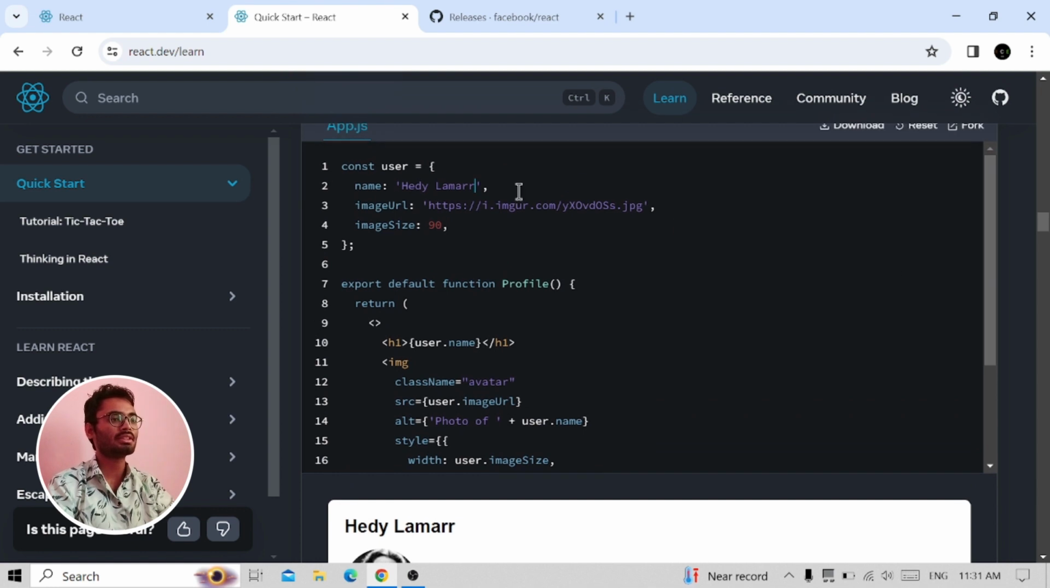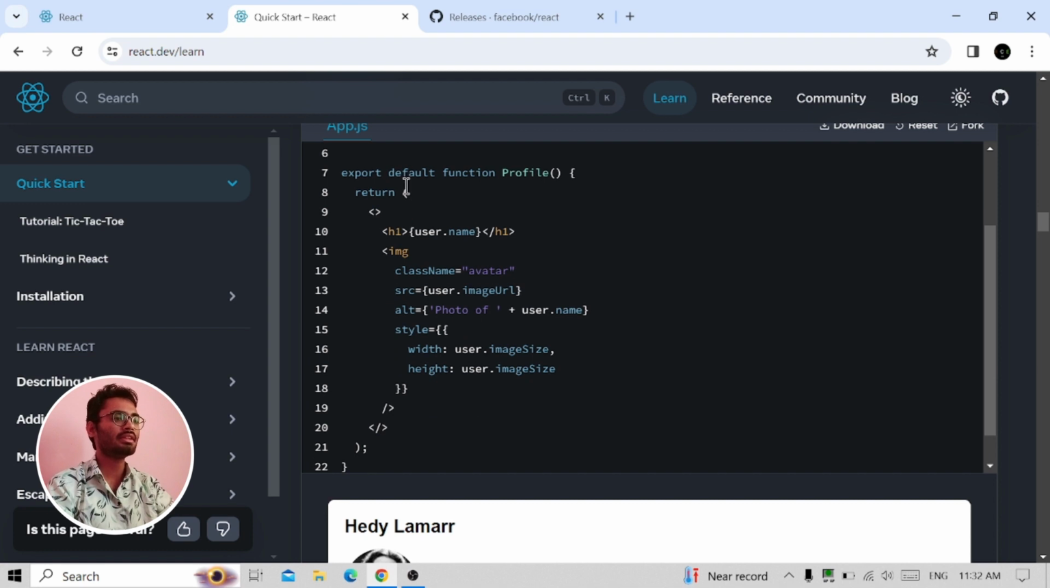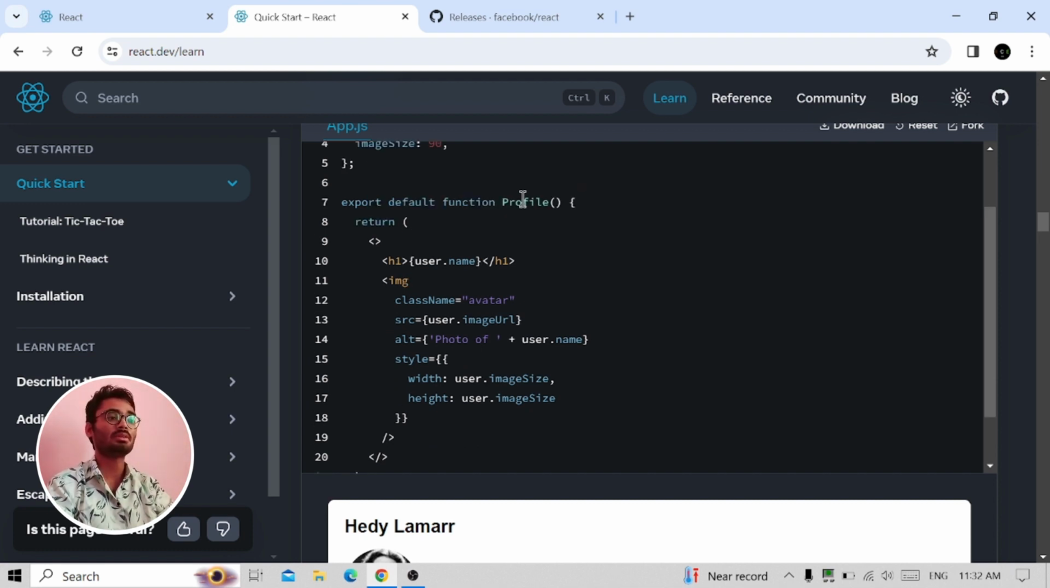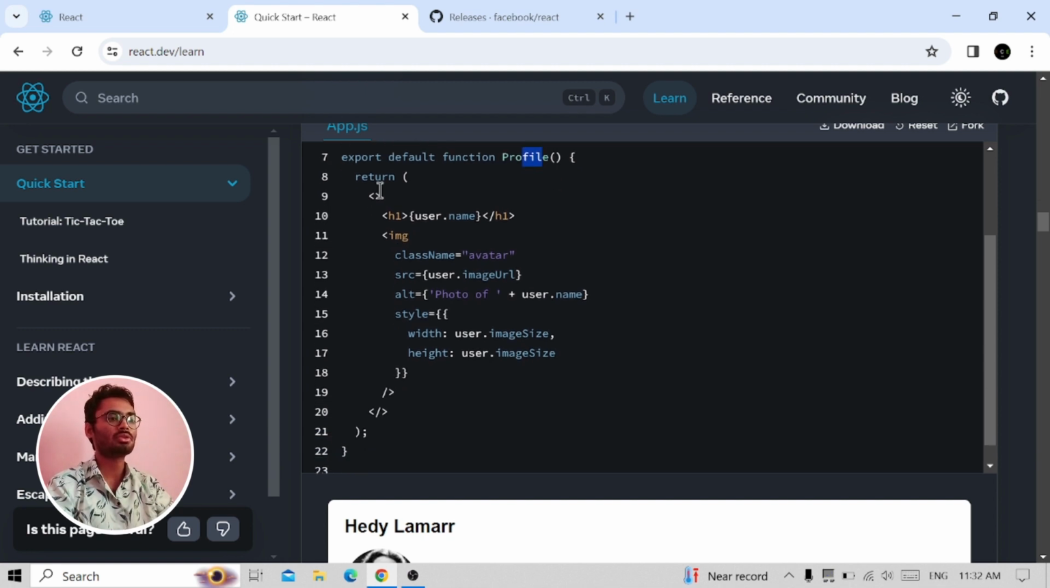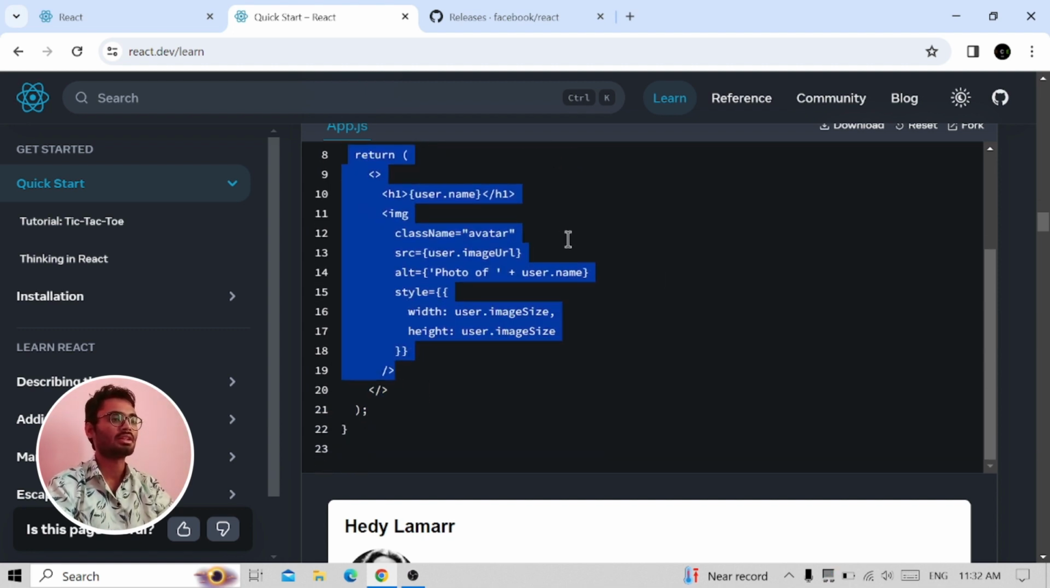Here we have created a user, and inside this all the information is stored: the name, then the image URL, and the image size. Quite simple. The next thing we have written is export default function Profile. The function name is Profile, and we want to return this, to show it inside the HTML page.